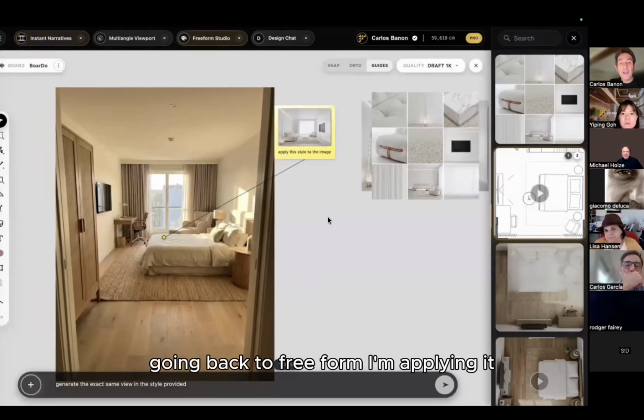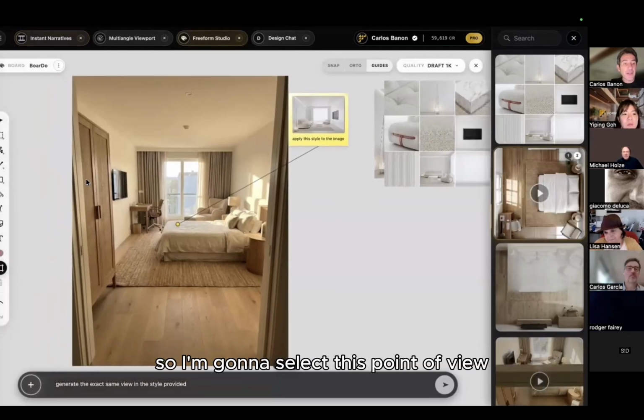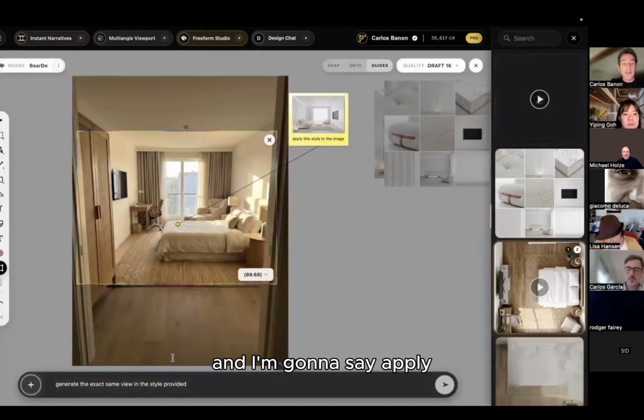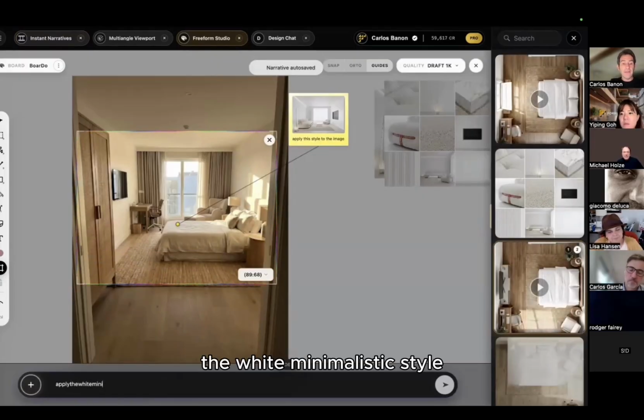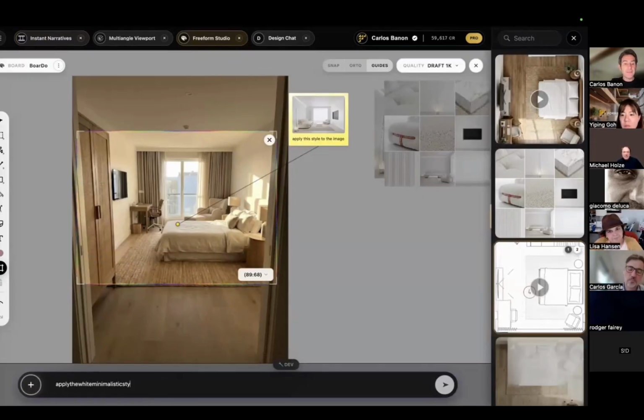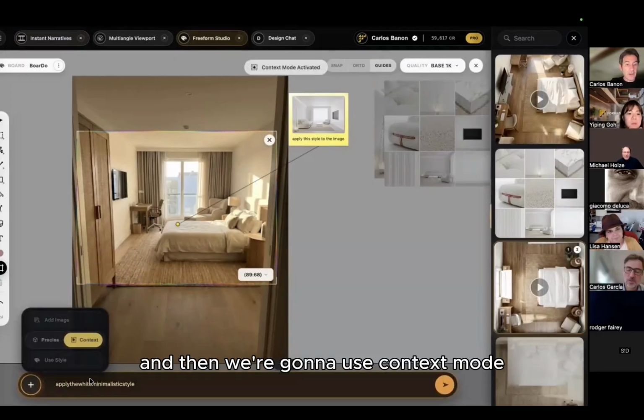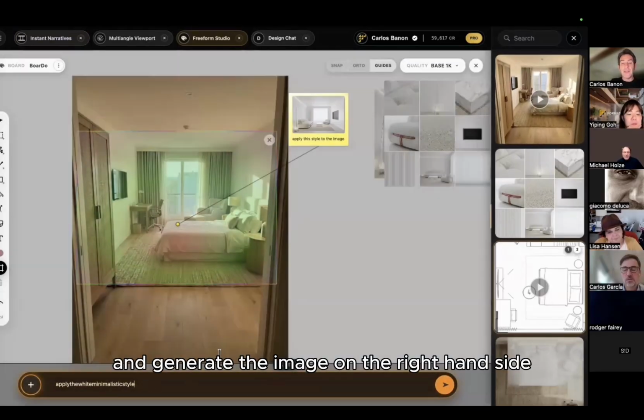You're gonna be able to use the other one, and you can generate the narrative in a combined way. Going back to Freeform, I'm applying this. So I'm gonna select this point of view, and I'm gonna say apply the white minimalistic style, and then I'm gonna use context mode and generate the image.